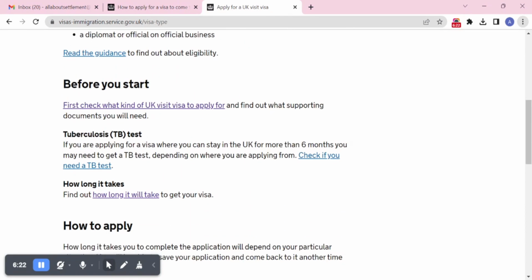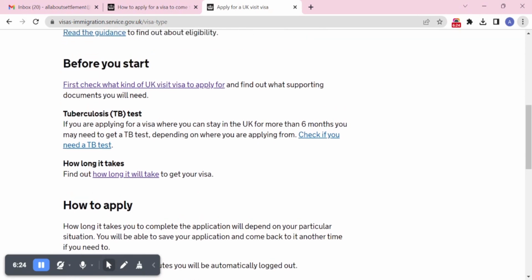These are just some guides which you can read at your leisure. And just to mention that the tuberculosis test is mostly for when people are staying in the UK for more than 6 months. And in the case of a standard visitor visa, even if you have a 5 year valid visitor visa, you're not expected to stay in the UK for more than 6 months on a stretch. So usually you would not need a TB test on a standard visitor visa.